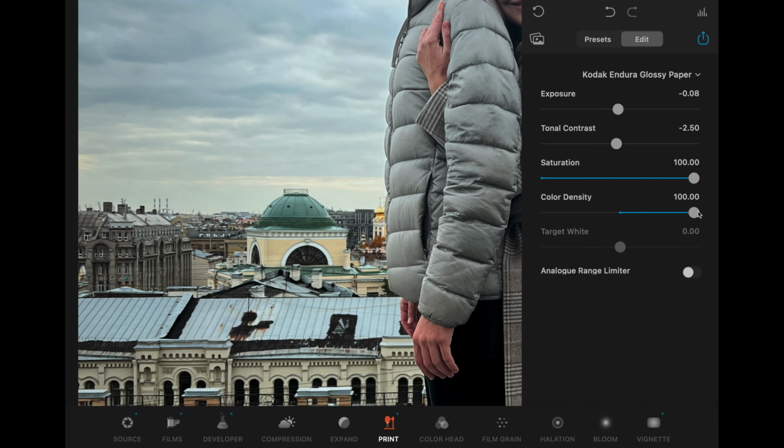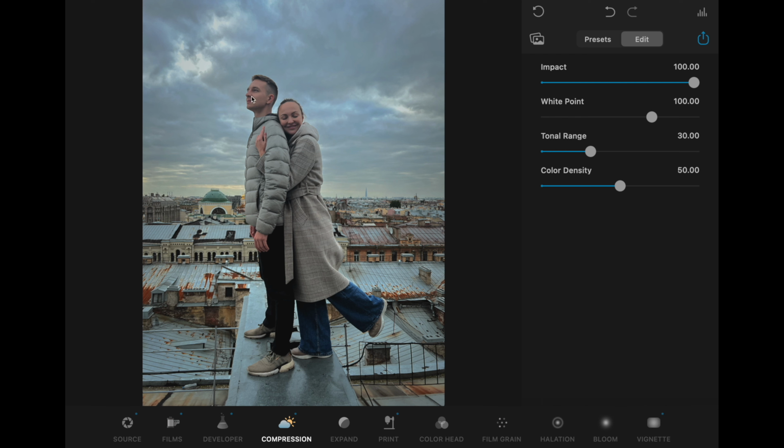So let's go back, and you have the analog range limiter, which limits your dynamic range for analog kind of film and retains the contrast on a good level, so it's not over contrasty. Yeah, looking pretty good. Then I suggest going to the compression tool, and as you can see, with and without compression, we have some difference in the sky. So basically, let's turn the impact to 100.